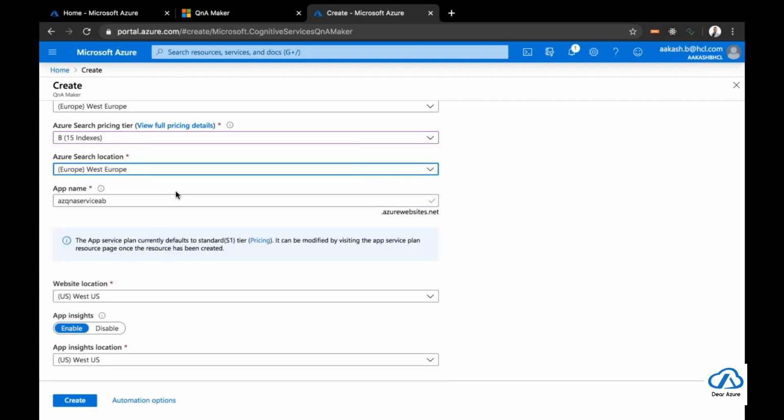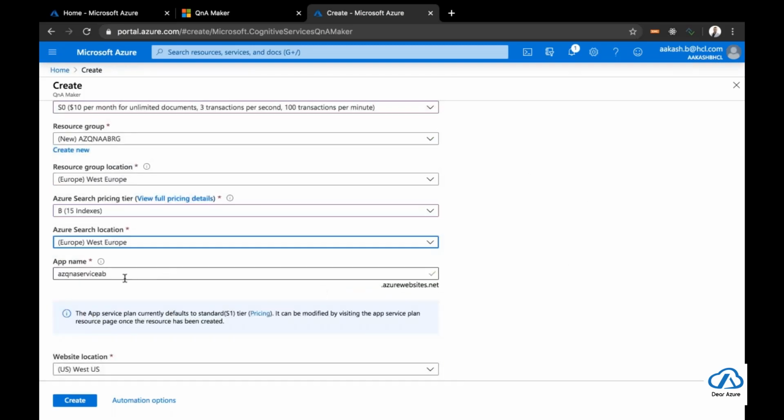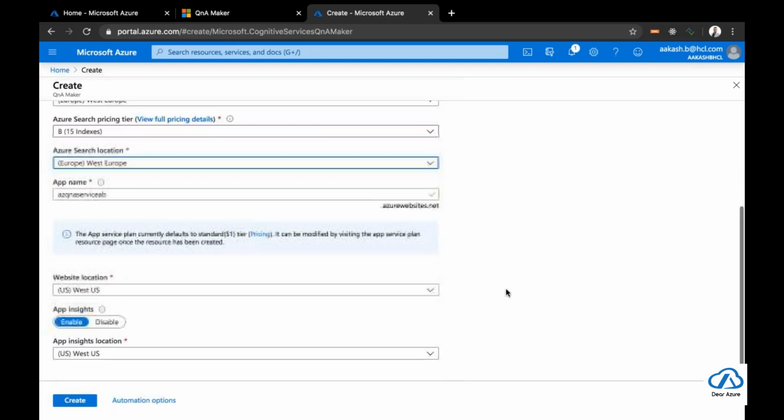Then this is the app name, my app service name. So this is usually the same as the QnA service name that we specified at the top. So this means that a new web app would be created with this name, and a new app service plan would also be created. Here it doesn't offer us the choice to create the app service plan from this screen, but it says that a default standard pricing tier app service plan would be created. But we can modify it if we want to upgrade or downgrade it by visiting the app service plan through the Azure portal itself.